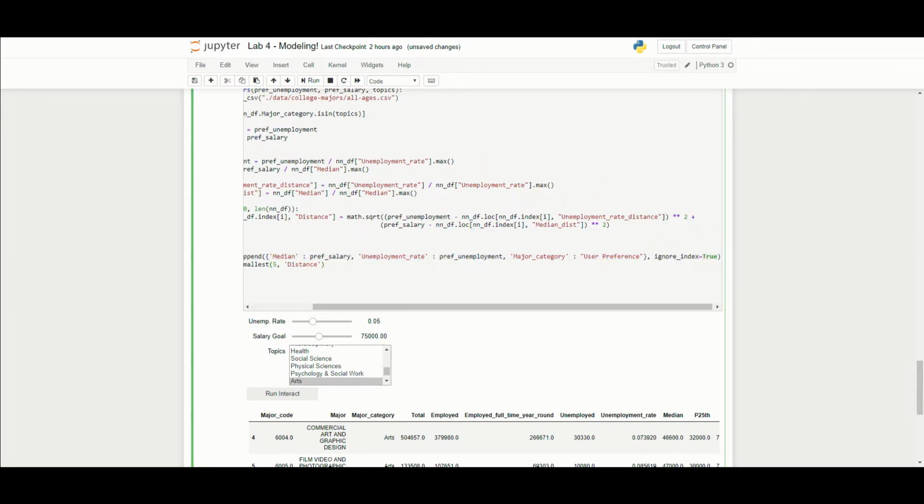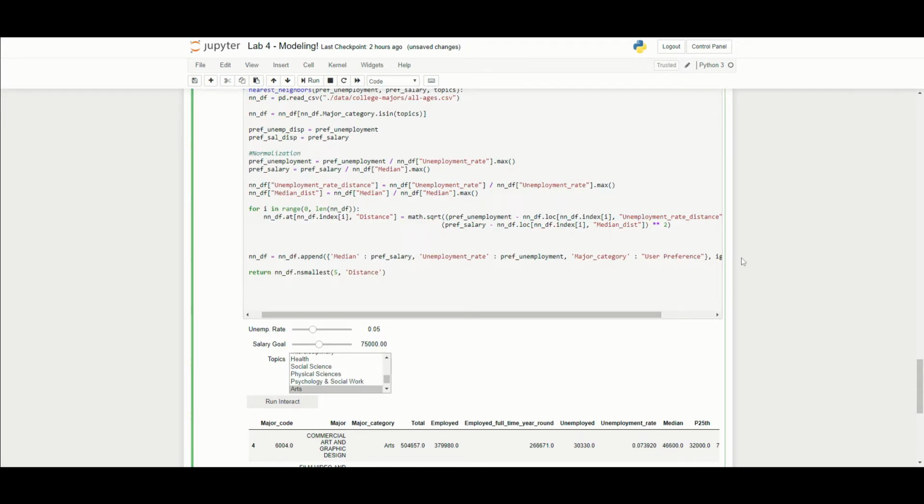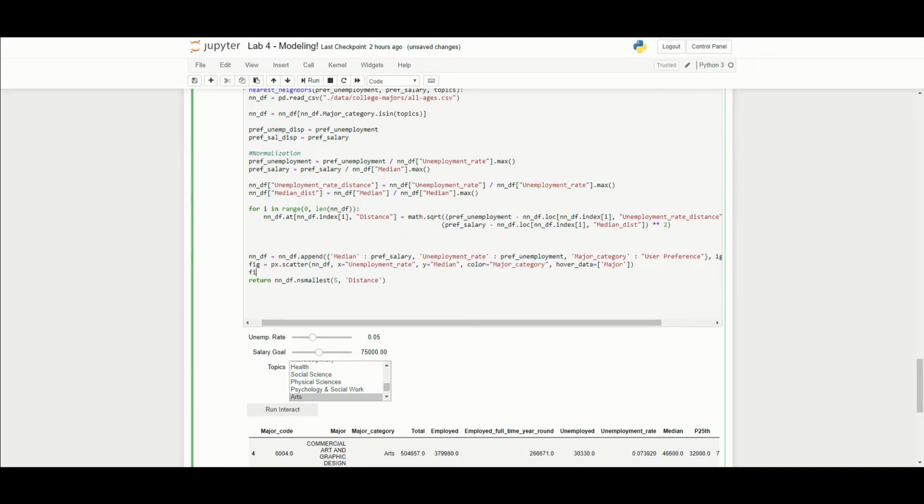So now we can visualize it using our Plotly scatter plots just like we've done before. So let's do a figure. We're going to define it as a scatter plot. The data frame, x equals unemployment rate. We'll do y equals the median salary. Color equals major category. And this is, again, all the same as we've done before. Hover data equals major. Okay. And then figure.show.